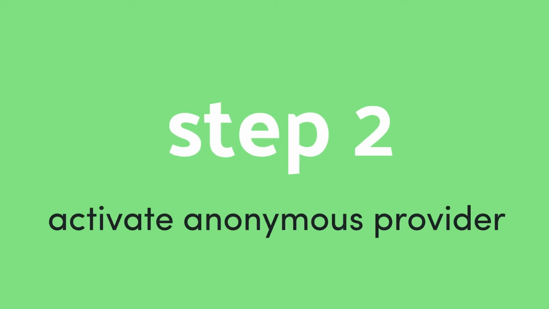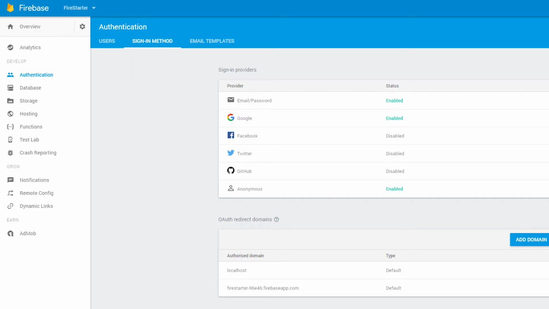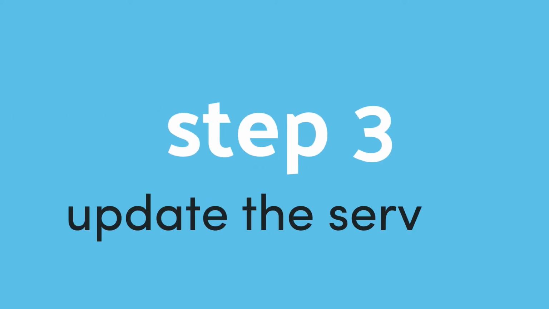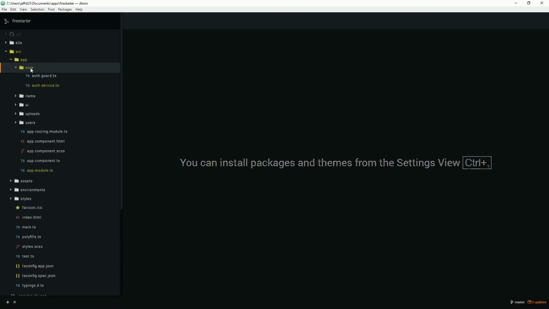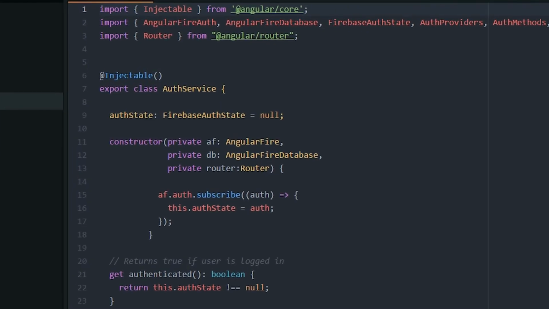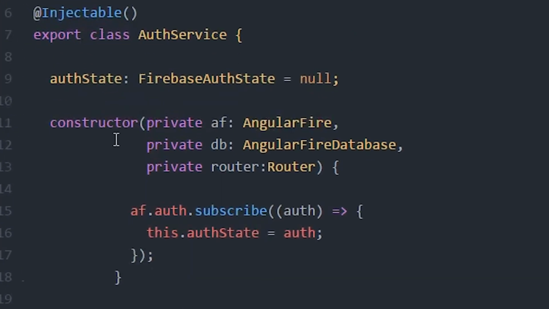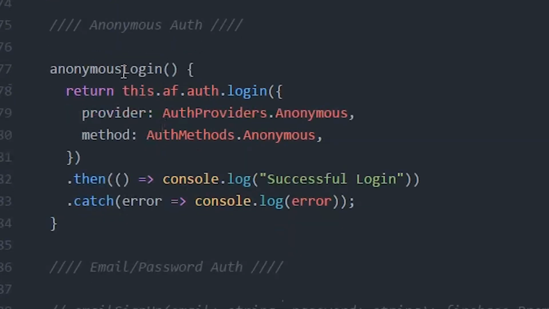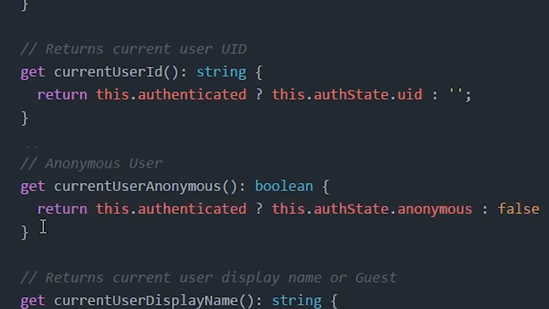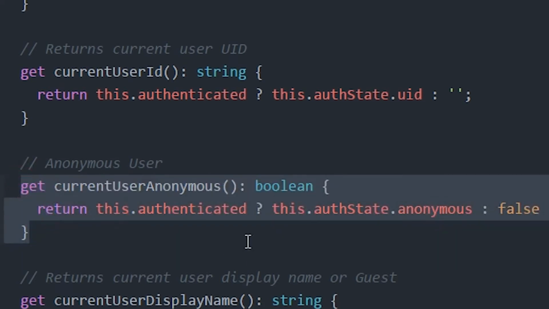Head over to your Firebase project and enable the anonymous provider. First, make sure to subscribe to the Firebase auth state in the constructor. Then write a function to log in the user with the anonymous provider. And let's also add a TypeScript getter to see if a user who's currently logged in is anonymous or not. This will be useful when displaying content specifically for anonymous users in the template.